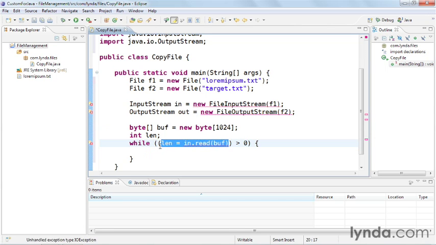So this part of the expression means read enough information from the source file to fill the byte array. That'll be 1024 bytes maximum. And then return the total number of bytes that you actually got to the integer variable len. If the value that's returned is greater than 0, then that means we got something. If the value returned is 0, that means we're done. We're at the end of the file.